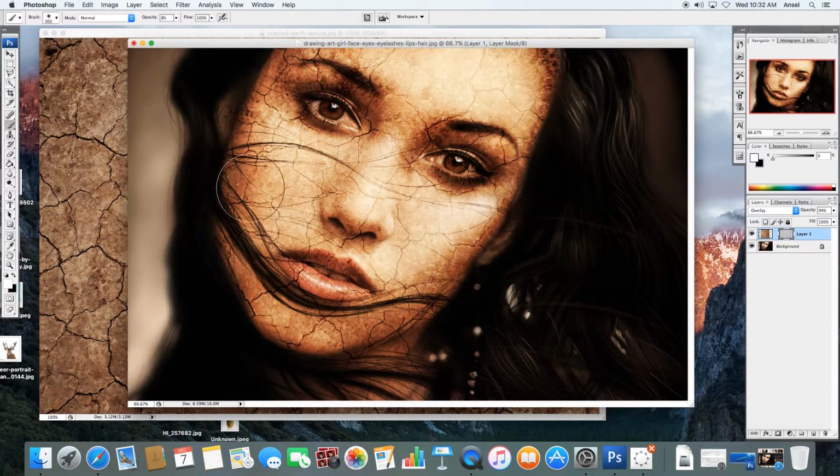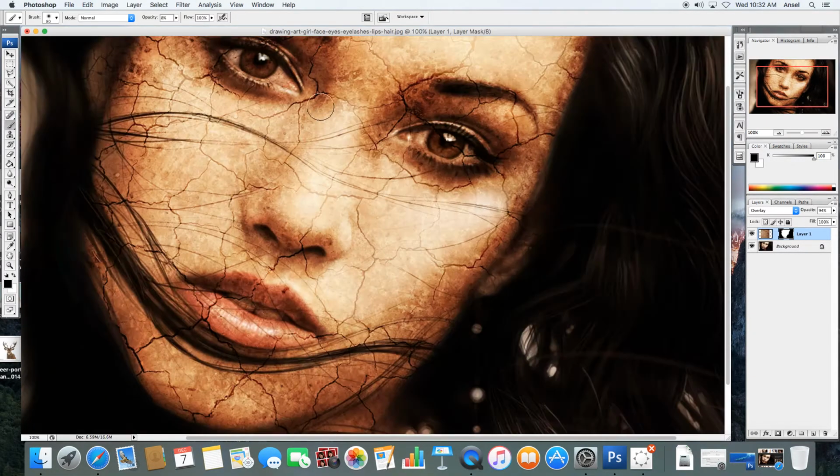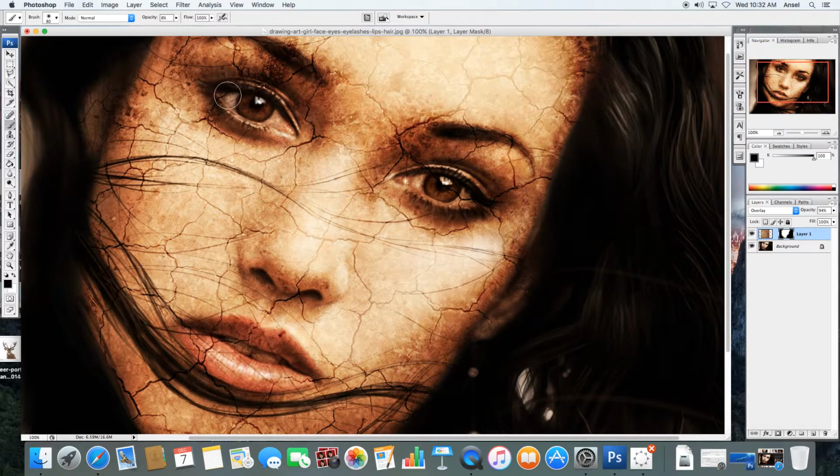So I'm just going around all my edges to soften them so that it blends in better with the hairline and that neckline. And it looks more appropriate. Now, that said, I can also paint with black and take it out of areas. So say I did not want the cracked look in her eyes. So I am painting with black.